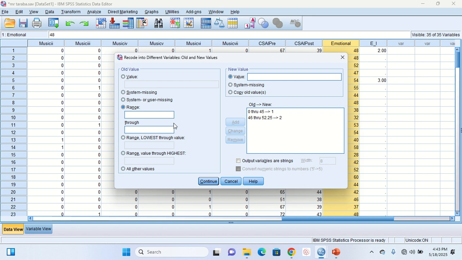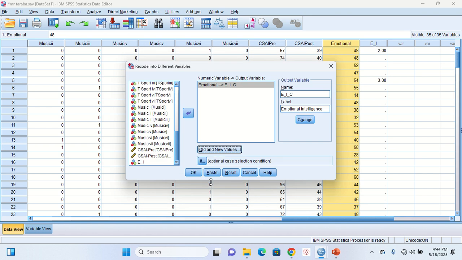Next is people that scored 53 and above, and the highest score available in the data set is 86. But let me just put 100 in case there's somebody that scored up to 100. Those people are the highest emotional intelligence. Then I say continue.